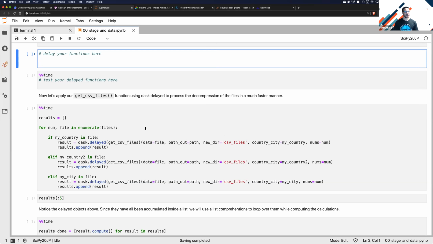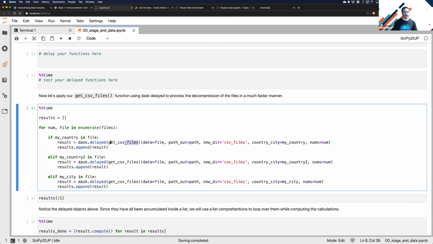All right, so let's continue and let's get the data. The next thing we're going to do is use this function that we created, the get_csv_files. We're going to apply it to every single one of the data files that we have. We're going to send it the path to the data file. We're going to create a new folder called CSV files, and we're going to give it the name of my country. The nums here, for which the function we defined had a parameter, is so that we can enumerate each one of the files and give a unique number to each one of these files.